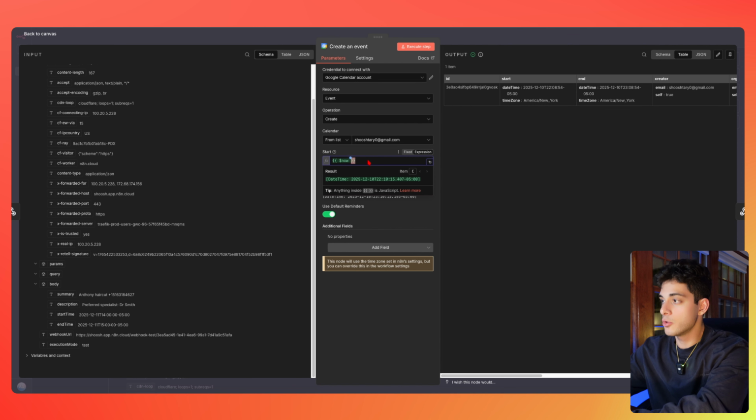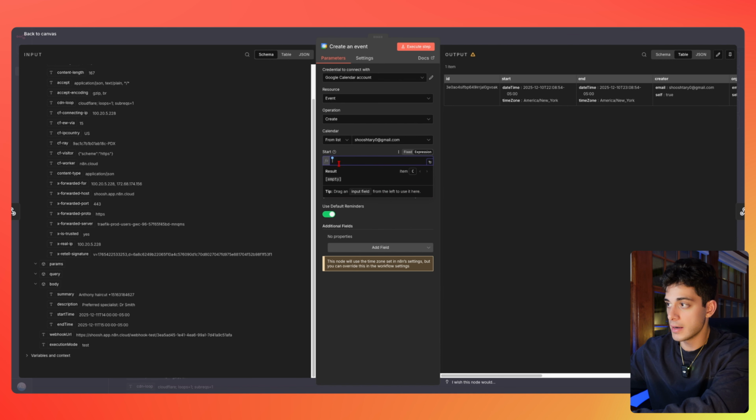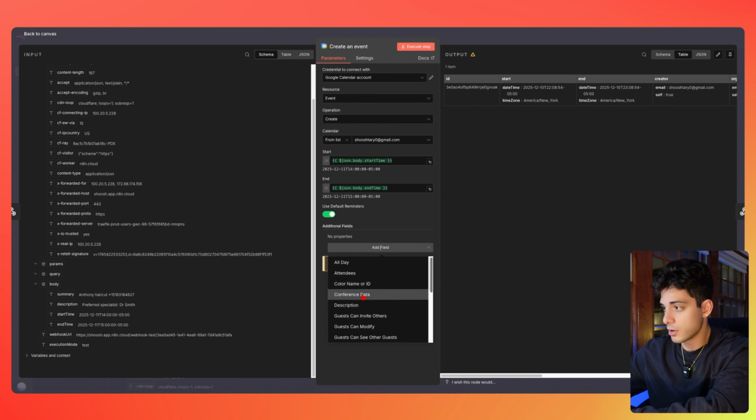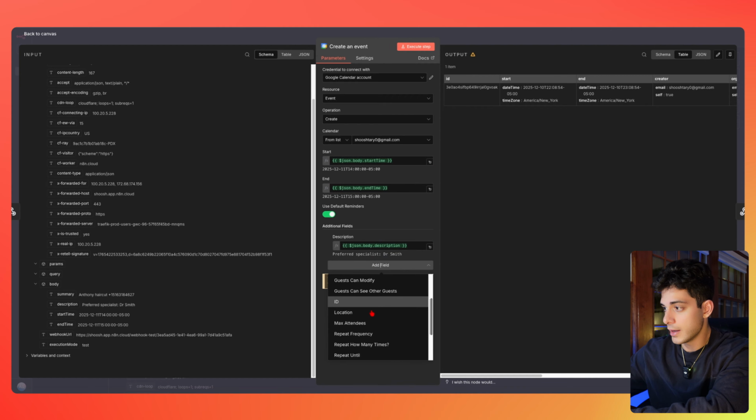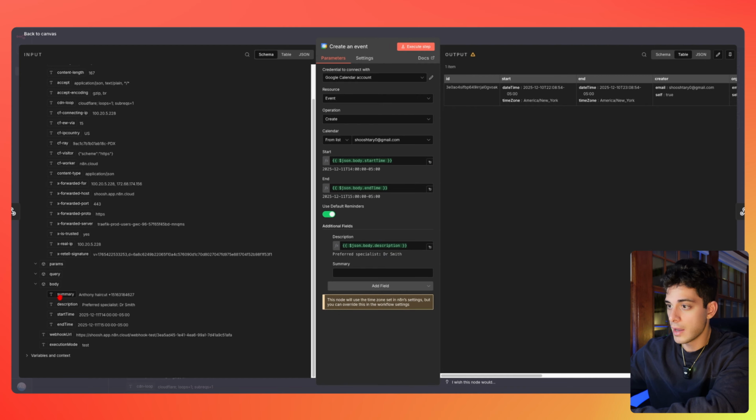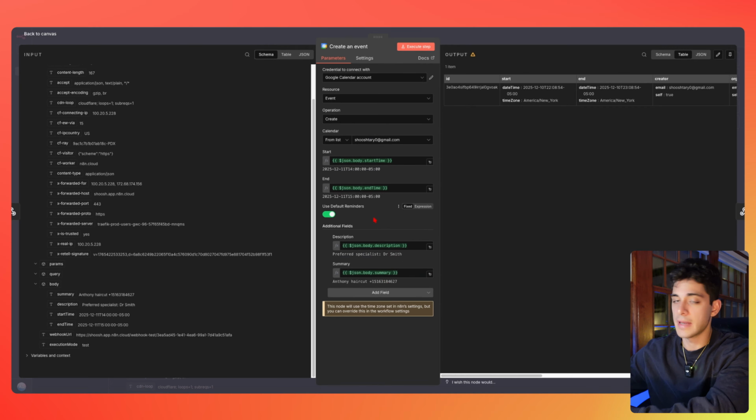Now, first thing we're going to do is delete the start time that N8N put by default in there, and we're going to drag the start time field. We're going to delete the end time default, and we're going to put in our retail end time variable. Now, lastly, we're going to add in the optional fields. So we're going to hit add field. We're going to do description, and we're going to drag in that description field. We're going to do another one, and we're going to go to summary, and we're going to drag in that summary field. Now this node is completely configured, and the workflow is ready to go.